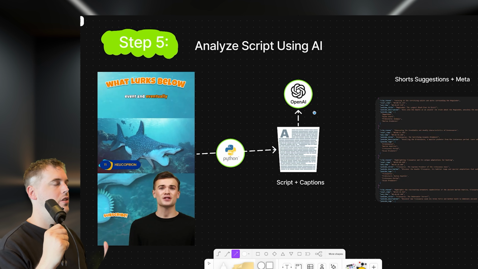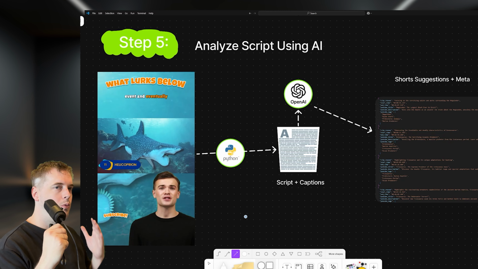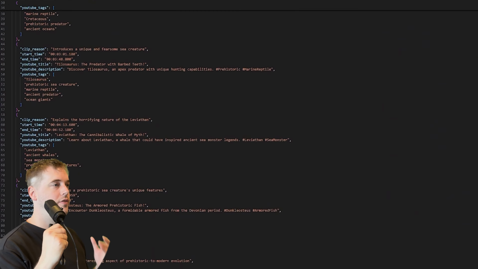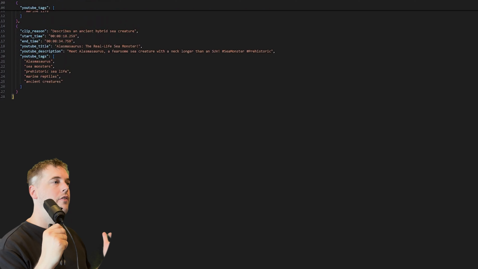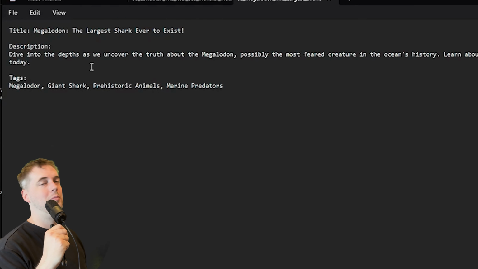So all we need to do is use Python to send this transcript to OpenAI's API, which is basically ChatGPT. And with the right prompting, it'll give us suggestions for the timings for shorts. And of course, we can also request a title, description, and tags. And finally, now we're going to use Python to clip all of these up and make unique files.